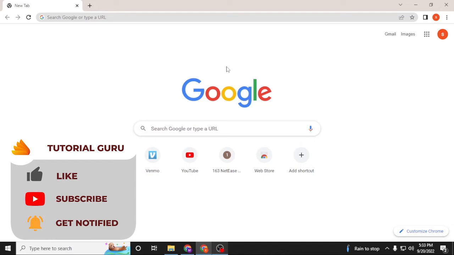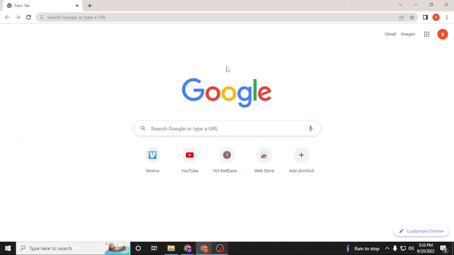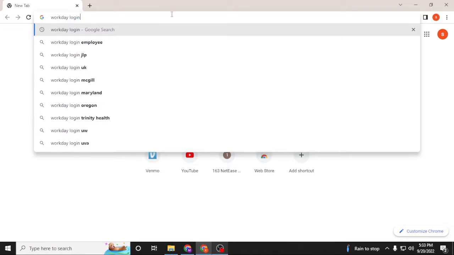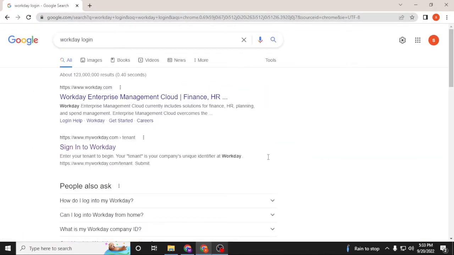Now to log into your Workday account from your computer, first open up your preferred browser, as I have already opened up Google Chrome, and on the search bar click over there and type in Workday login like this on the Google itself and enter. And you will be landed on the search result page of Google, whereas on the second result you can see the sign into your Workday.